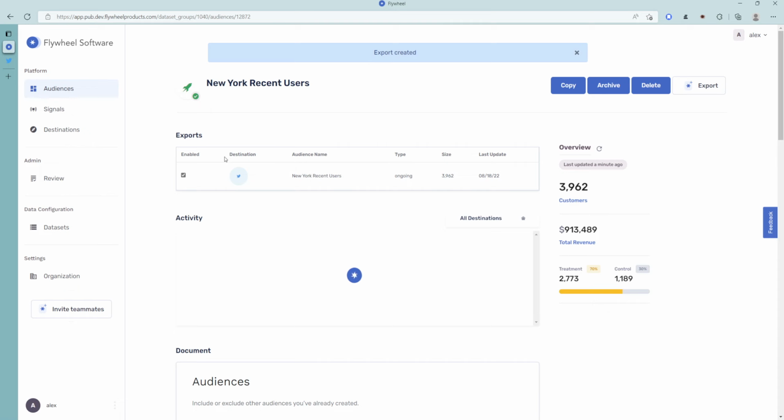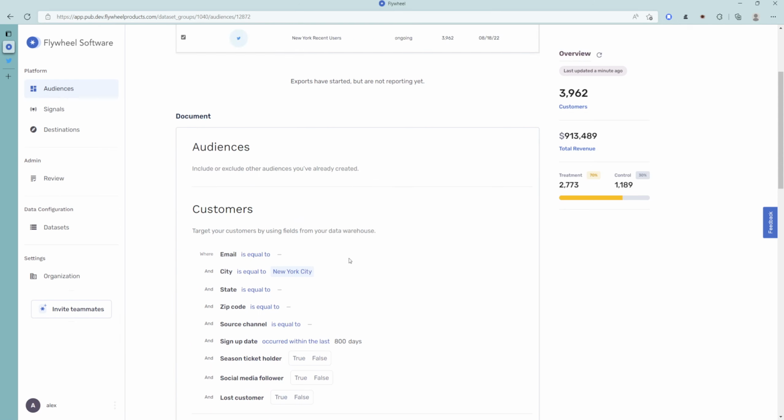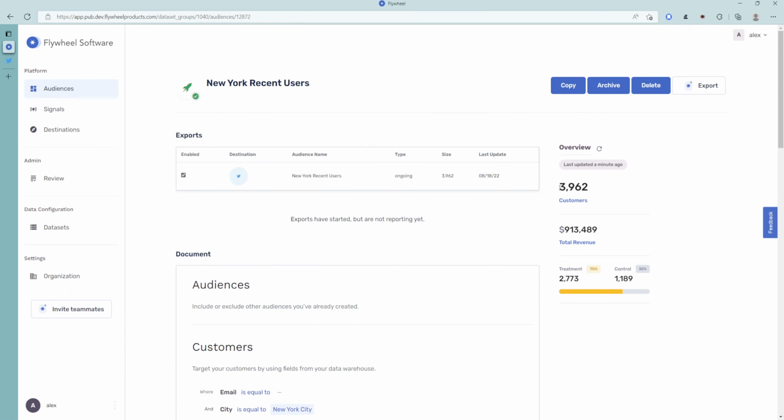Then you see here we've got this destination. It's connected to the audience criteria that we just set, and we can see how many people are in the audience. It's going to be exporting to Twitter on an ongoing basis, meaning every hour it's going to check and see what new people have entered that audience and what old ones have left, and then update that size in the destination. If you ever want to disable that so it stops updating hourly, you can uncheck this box right here.